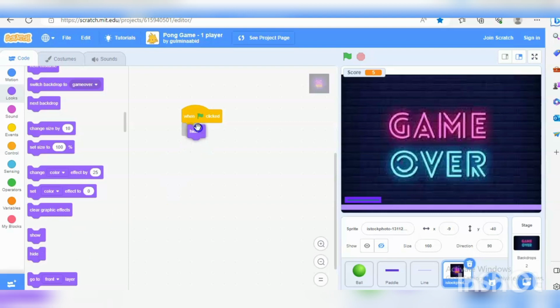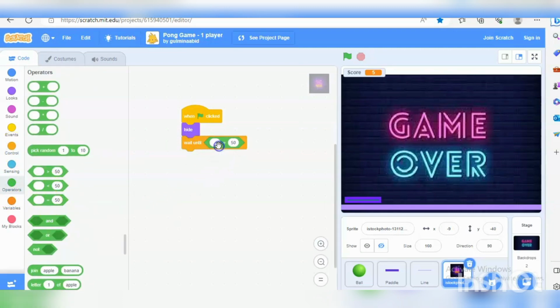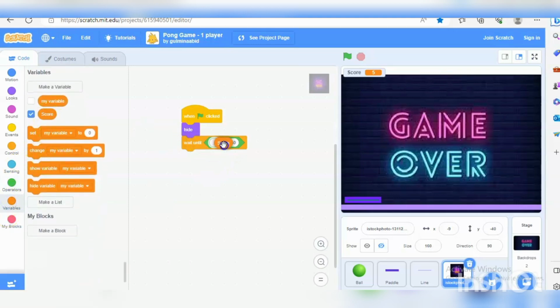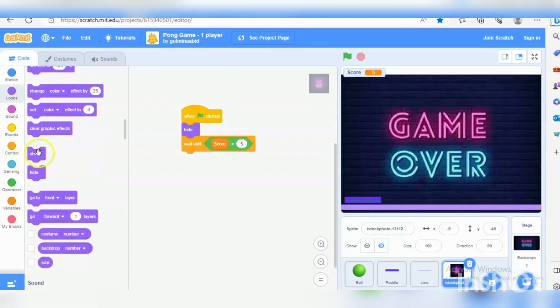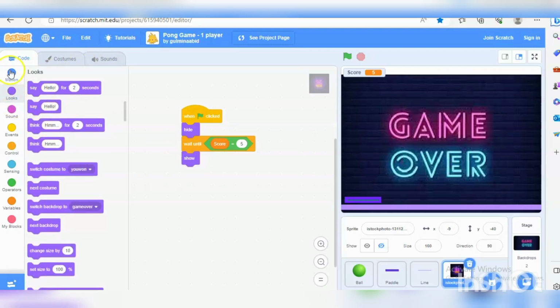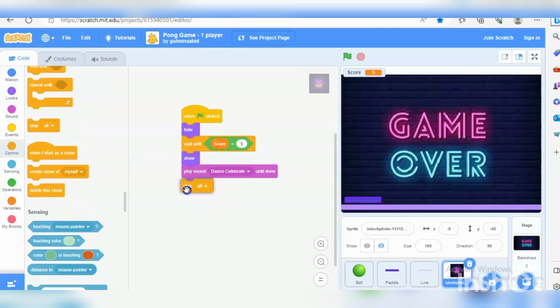So whenever I click on the flag, this is for winning. We are hiding that particular sprite. We don't want to show that at the beginning, but we will wait until our score is equal to 5. The score you can change, that's based on your idea. Right now I'm keeping it as 5. So I go to control. From controls I took wait until my score equals 5. And once it reaches 5, I'll hide and I will play a sound. From sounds, I'll play an energetic dancing sound. Then stop everything. That's it.